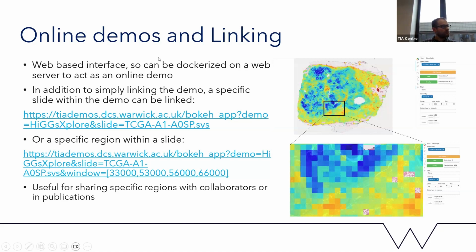So in addition to simply linking a demo, which will essentially just be a bunch of slides and a bunch of overlays that can be explored, you can also provide links that will take you to a specific slide in that demo, or even a specific window in that demo. For example, a URL like this specifies a slide and a window, and it will take you directly to a specific region of the slide, which is useful for sharing specific regions with collaborators or bringing attention to them.